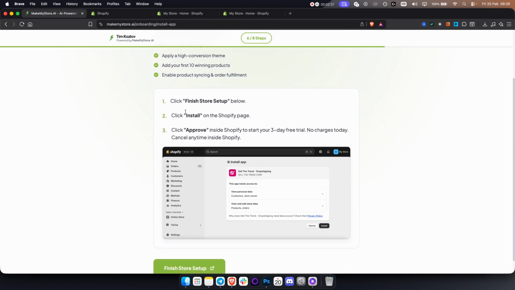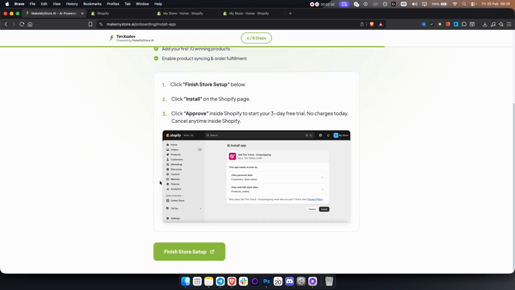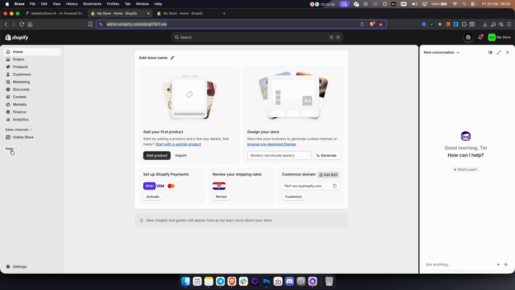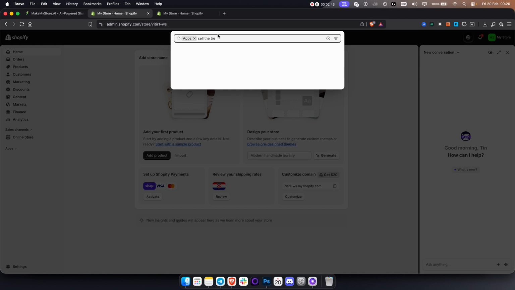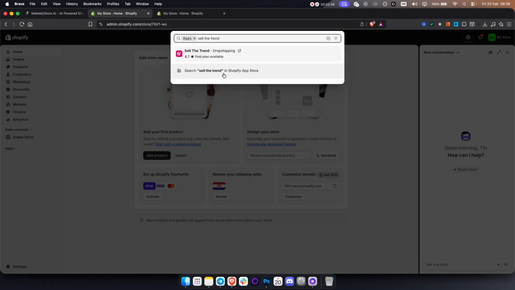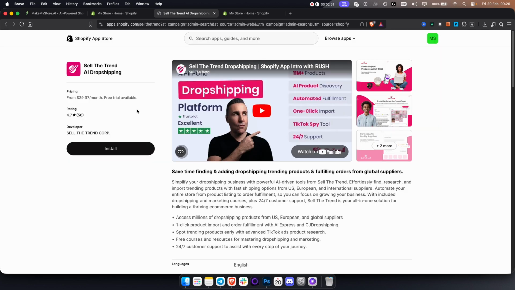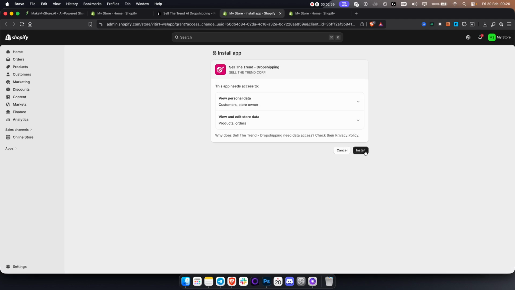Okay. And you want to install this app inside of your Shopify store. So let's do that. Go to your apps right here, and what you want to search is Sell the Trend. It should look like this. If it doesn't, okay, you have it here, so we can just click on that. And from here, we want to install this because this is actually going to be the plugin that is going to connect to our store builder. As you can see, you just need to hit install. Now, once we install this right here, we can go and finish our store setup once this is installed.